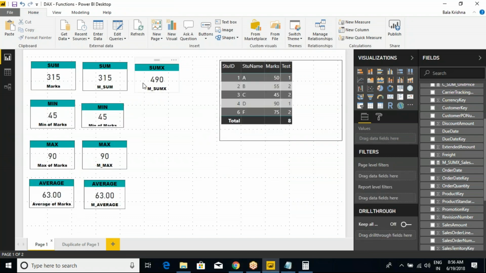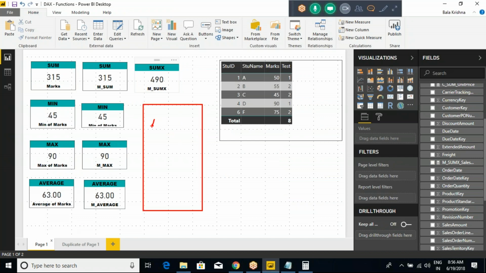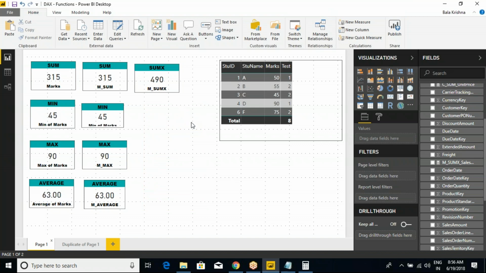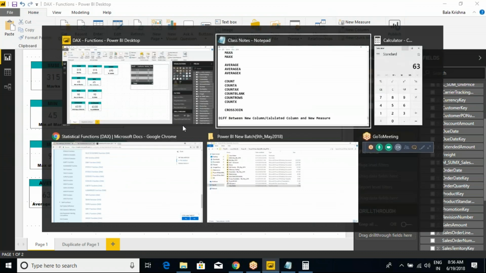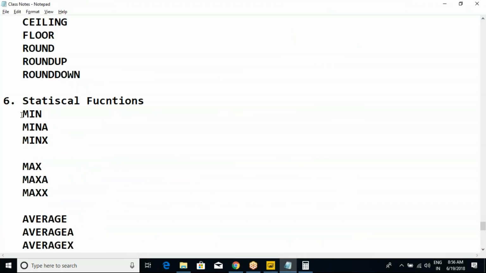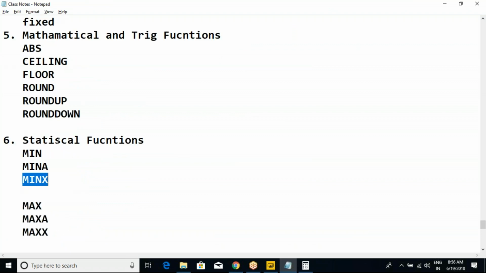Same way, take it as homework. Okay, min x and max x, and what else do we have? Average x. Average x will be there, and I will start from them. There is a function also available. If you go to our notepad, we understand min and min x only. I mean, I gave an example for only sum and sum x.